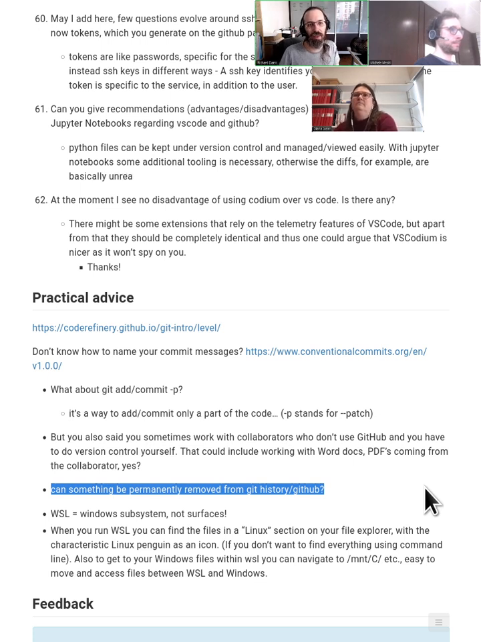Permanently removing things from history. Yes, this can be done, but it changes history and everyone else will have to update their repository for this new history. It's a common thing to do. People accidentally commit things all the time, but the recovery is definitely an advanced process. So it's better to try to avoid this. Just because you remove it from GitHub doesn't mean it gets removed from everyone else's repository.